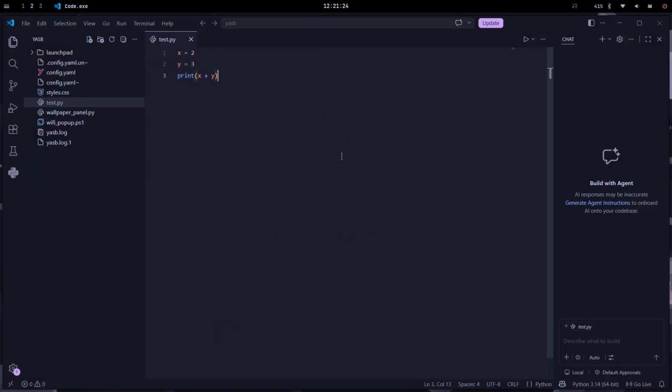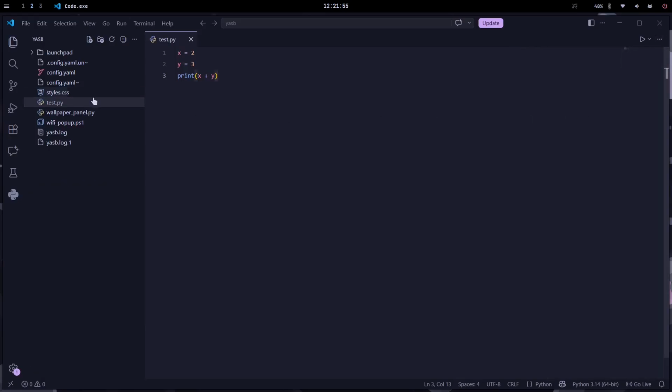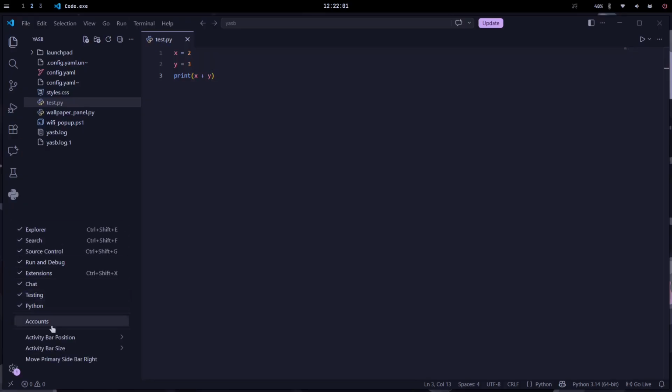Now we will increase the actual coding space in the app to remove any distractions. First, drag the AI chat panel into the left sidebar and close the right side panel. Now this icons bar is also taking up a lot of space. To hide it, right-click on the bar and select the activity bar position as top or bottom, as you like.